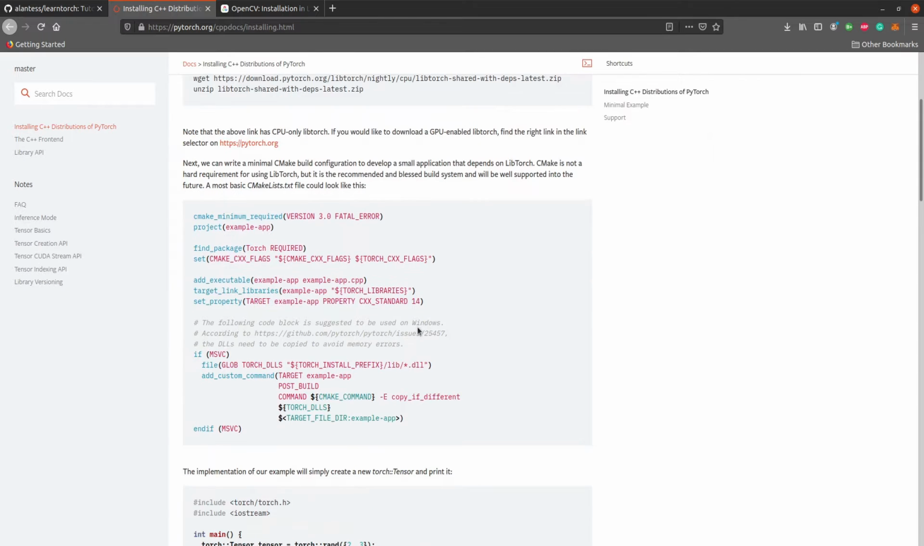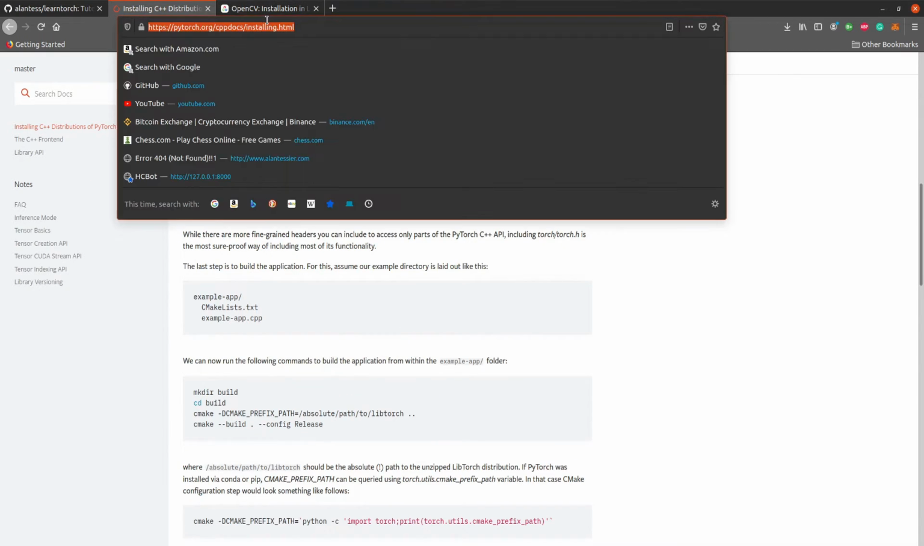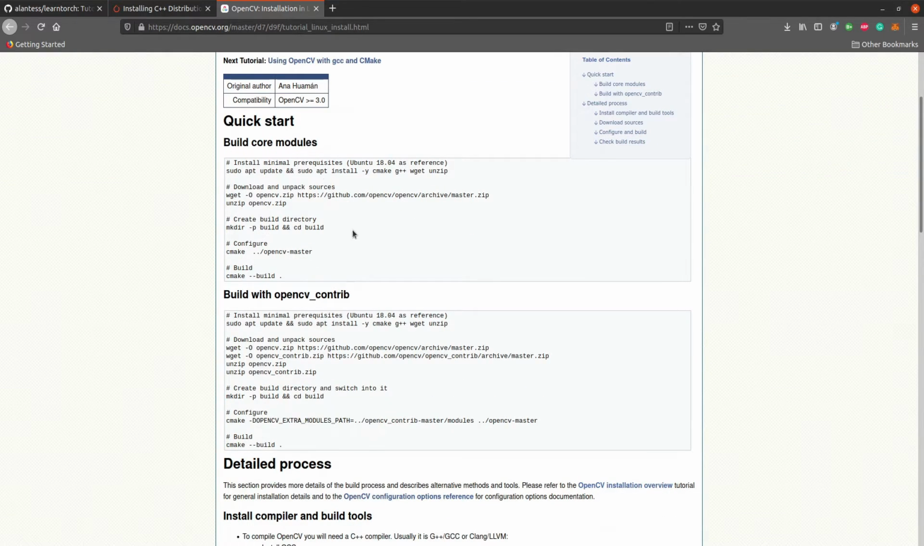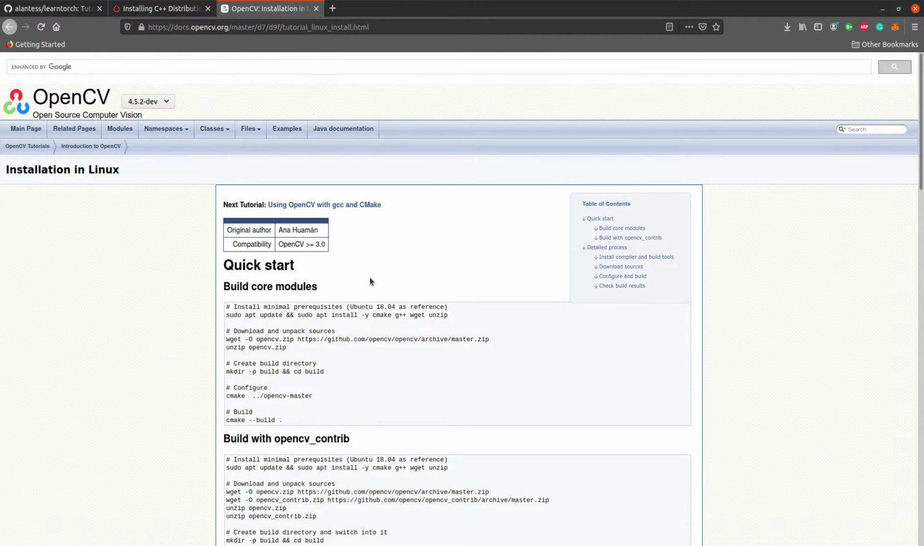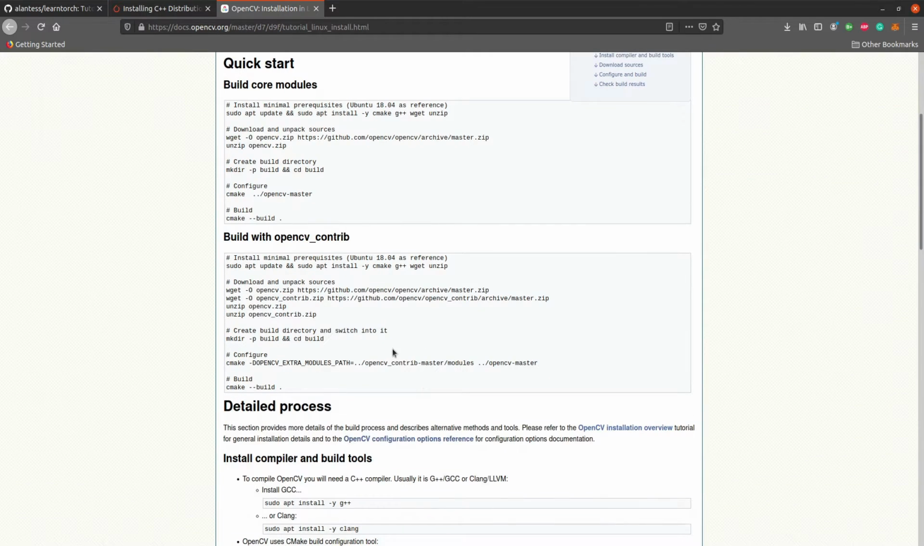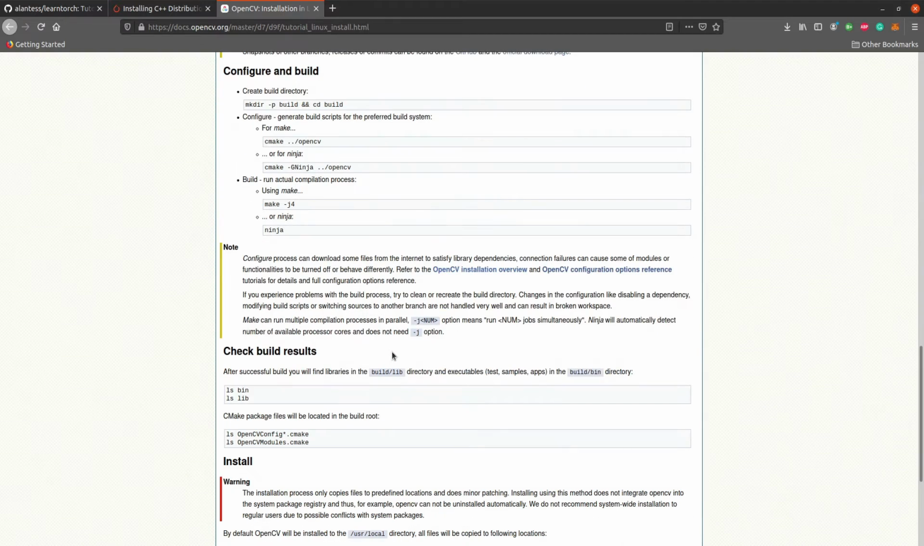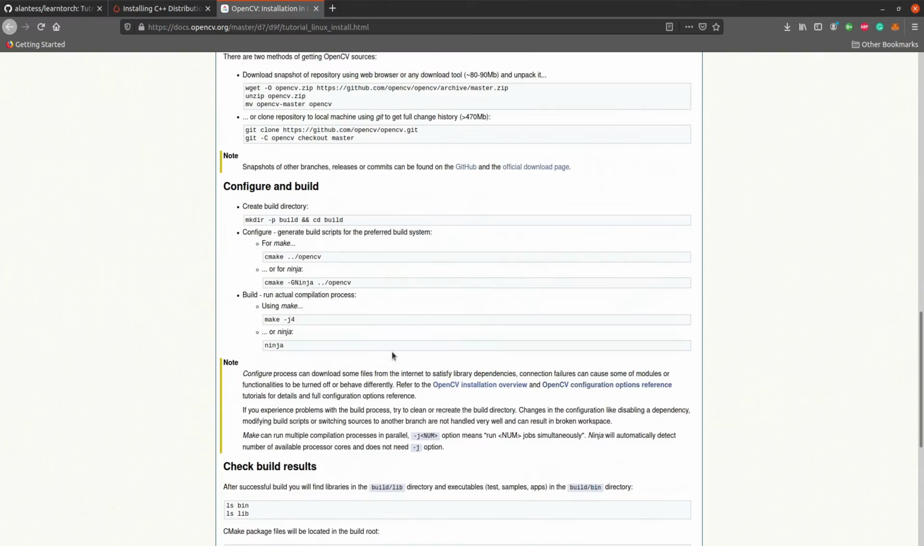So you're going to need libtorch, obviously, and you should already have that. And you're going to need to have OpenCV installed. Depending on your system, if you have Linux, you can follow this. If you have macOS or Windows, you're going to have to find another way. But if you have Linux, you can just follow this, and you should be able to install OpenCV perfectly fine.